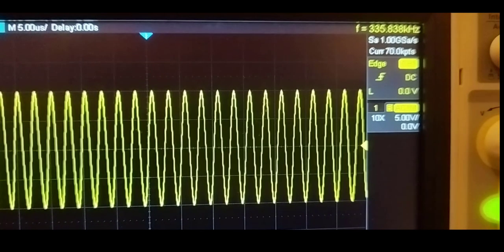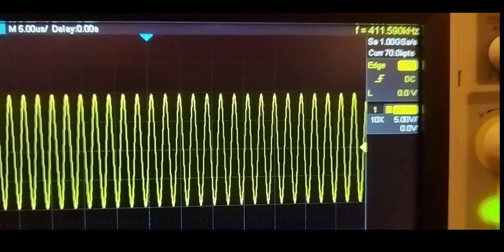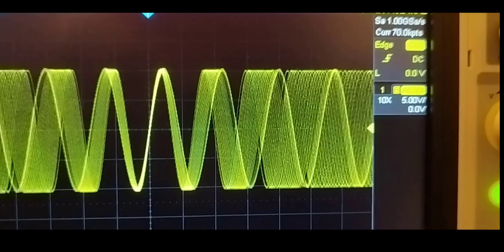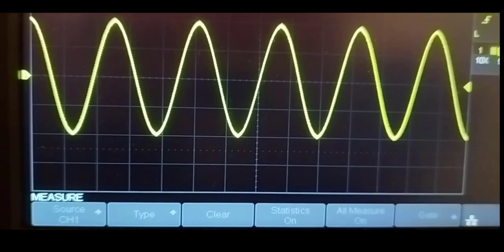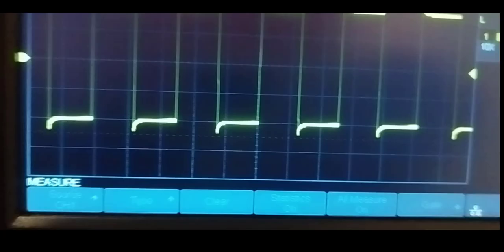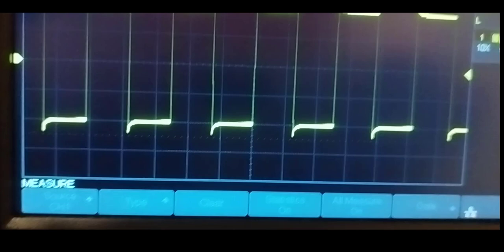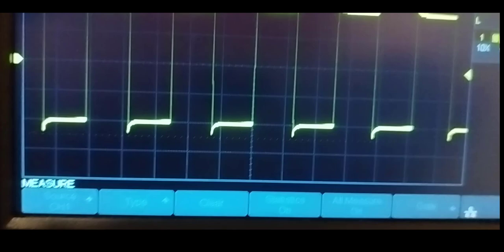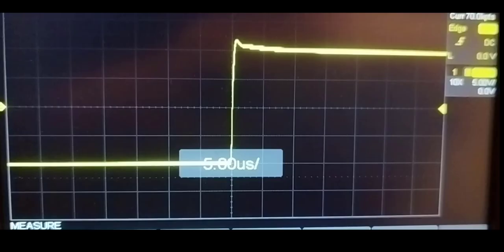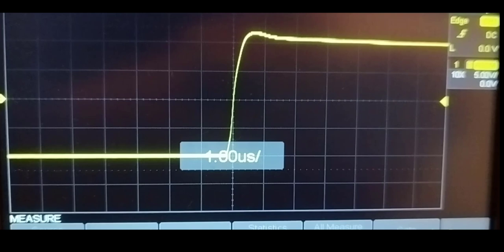335, 411 starts to go down here. 400 kilohertz. It's very good. I don't know if I have more results here. I think so. Oh, okay. This is the square wave. I don't know which frequency, probably 8 kilohertz. Yeah, we can see here one microsecond per division.